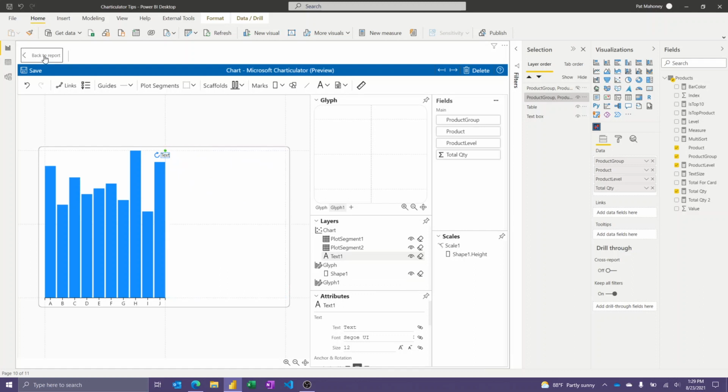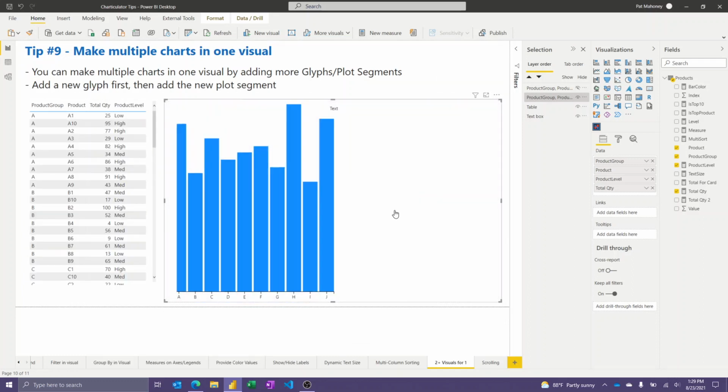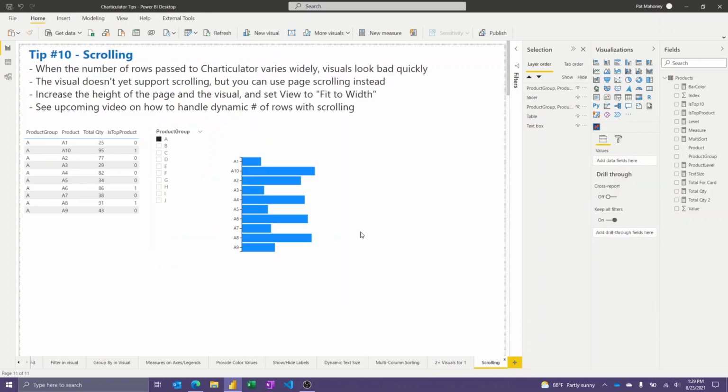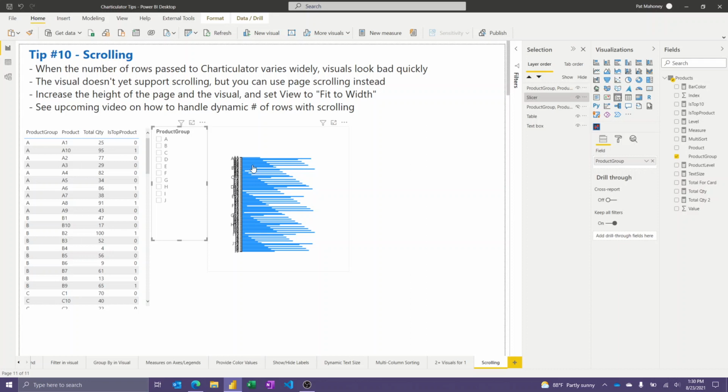Okay, so that's that one. And then the last tip I wanted to share was scrolling. Again, Charticulator is great, and you can make visuals pretty quickly that look nice. Note that the ones you've seen today are examples. This is all about functionality, not how it looks. But if you've made Charticulator visuals, you've probably run into the following where, hey, this looks great when I have 10 rows of data, but if I remove this filter on the product group, the chart size stays the same, but now I've got 100 rows of data in that space, and that doesn't look very nice at all.